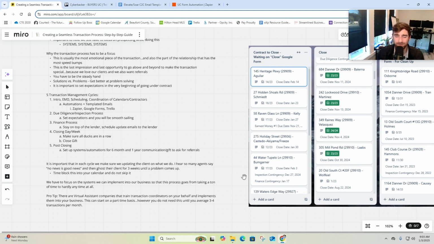Now, it is important that in each cycle we make sure we are updating the client on what we do. There is no worse phone call. Actually, there are worse phone calls in the transaction process, but it sucks for you to work all week long on the administrative process for your client to call you and rip you a new one because they've not heard anything, right? And in hindsight, it sucks even more because you actually have been working for them and now they're calling you because you've not updated them.